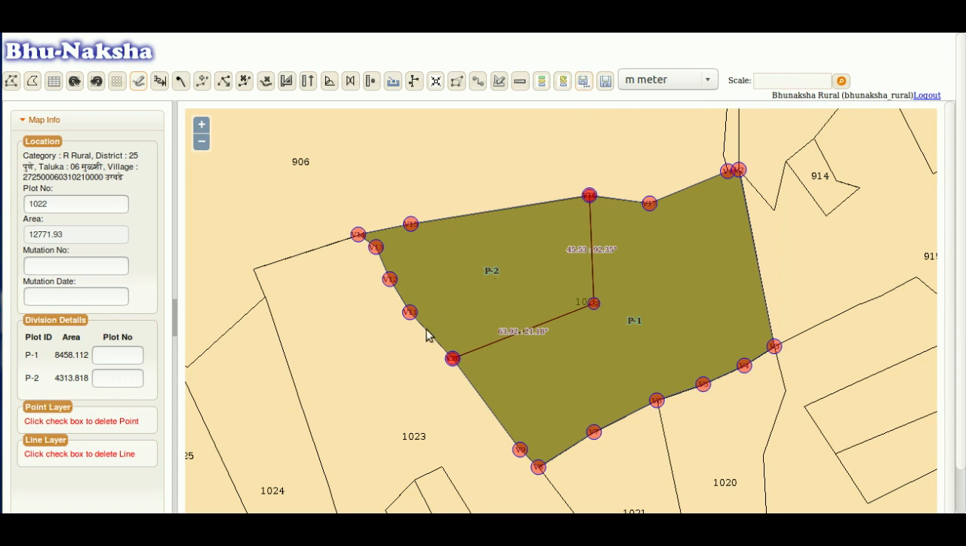Like suppose initially one digitizer or surveyor did this bifurcation, and he can put it up for approval to the next user. Then he can click this icon. Then this won't be available if it is properly customized as per the workflow.